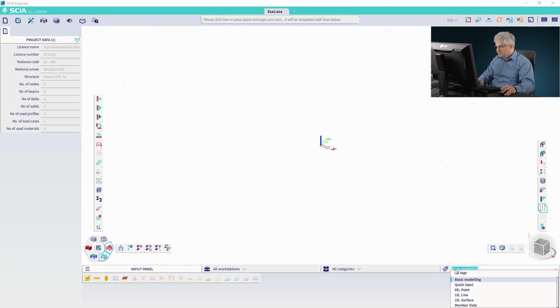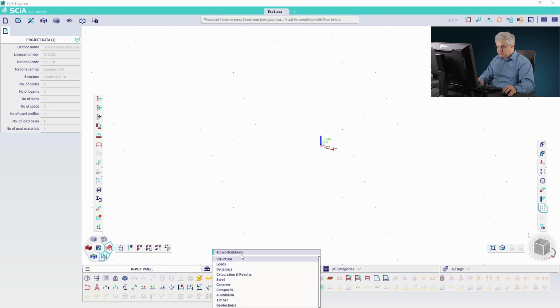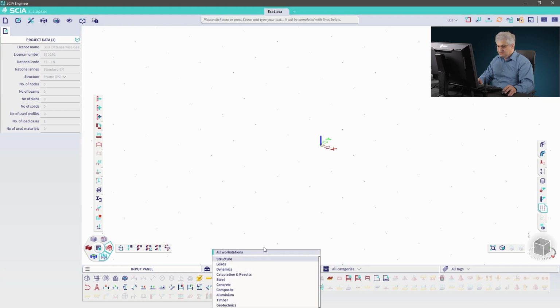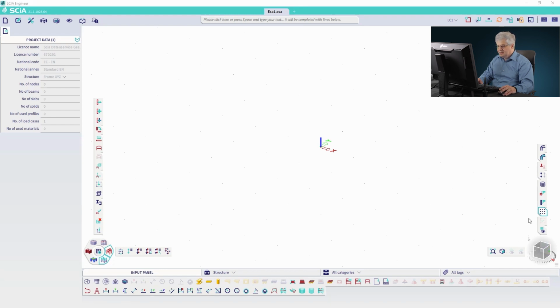So I change this basic modeling to all tabs, and we will start with structure. Therefore, I change the workstation to structure. We have some icon bars on the left and right side. On the right side is everything about view, the direction, what is displayed in your structure. On the left side is the workstation area where you can change what you want to do.